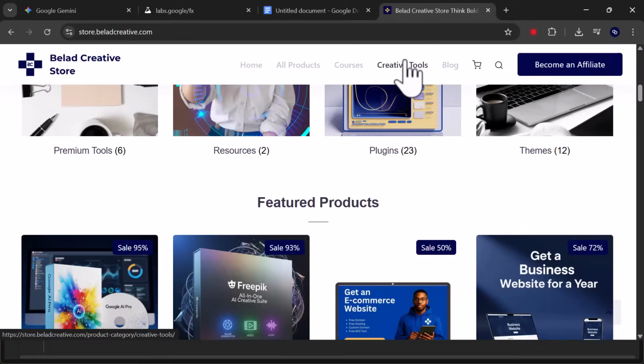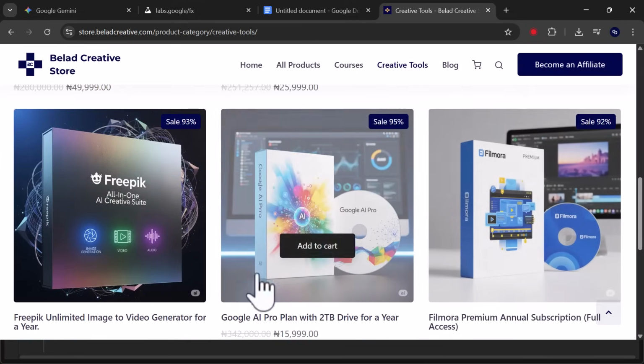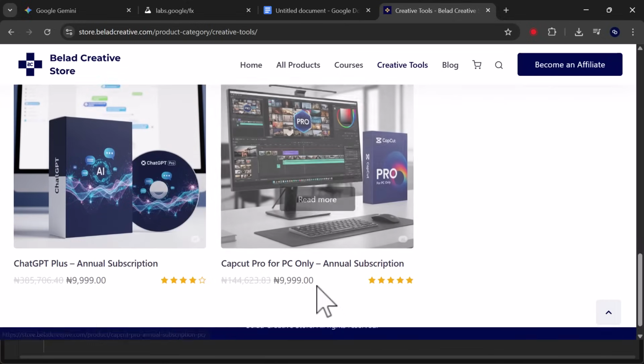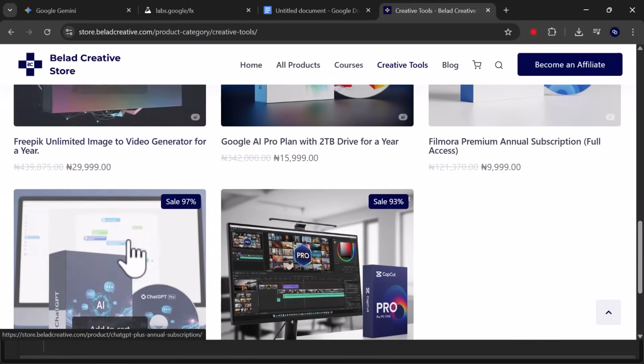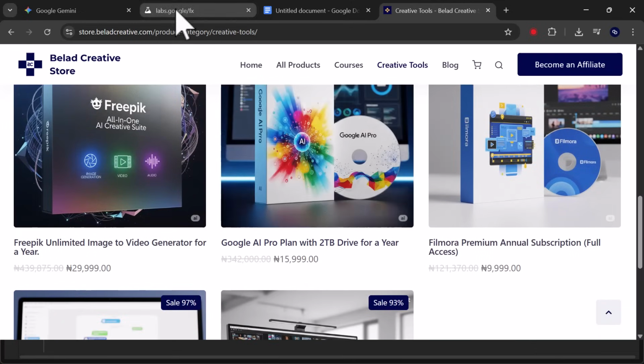So you can come to creative tools. Here in creative tools, you see a lot of tools, like voiceover tools, Canva, Google AI Pro, Filmora, Freepik, and you even see CapCut for PC only right here. But right now in this video, I'm showing you how to use CapCut for free. This Google AI Pro plan is what I used to create some of these videos on Google Veo 3.